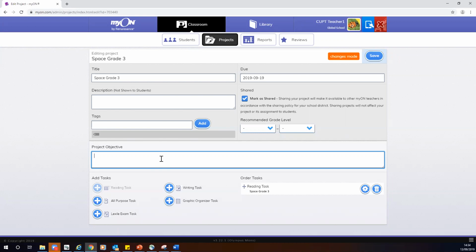So if you want your students to do something very specific, this is where you can use this project objective. So it could be that our objective is to read 3 books from the list and record in your journal key facts about space. Okay.